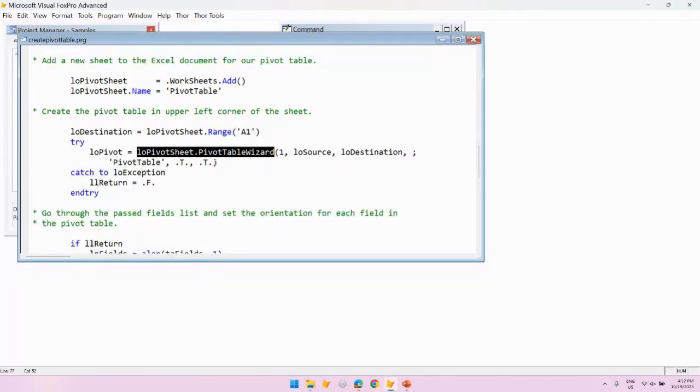Now, how did I know this? Well, A, I read Tamar Granor's book on Office automation, but B, I also went and turned on macros, did a bunch of stuff in Excel, and then looked at the code it generated, and then translated the VBA script into FoxPro code. So it can be a little tricky to do Office automation.